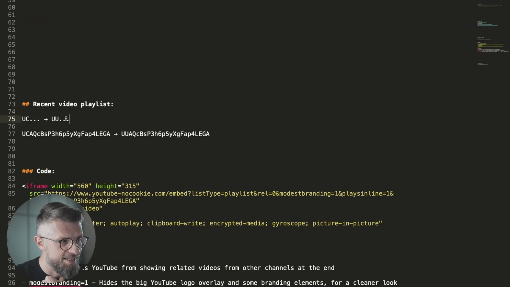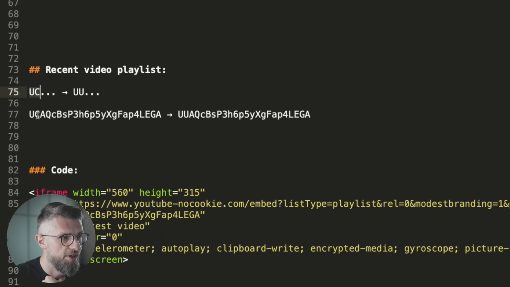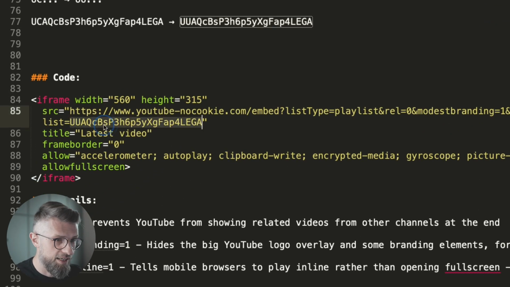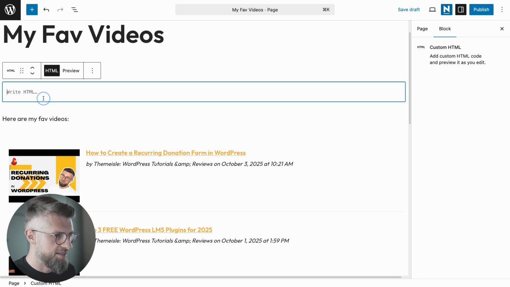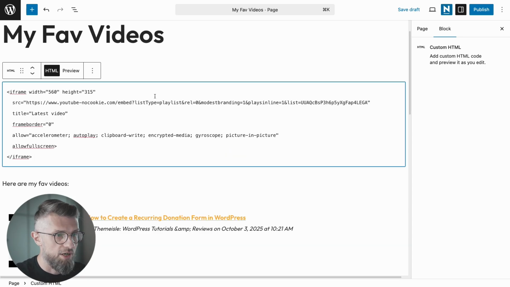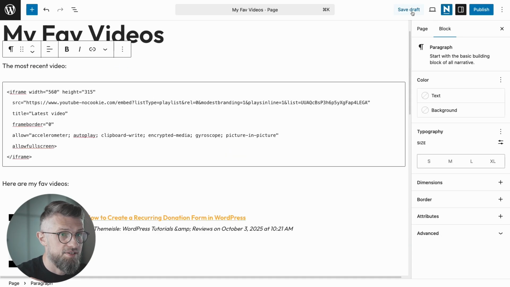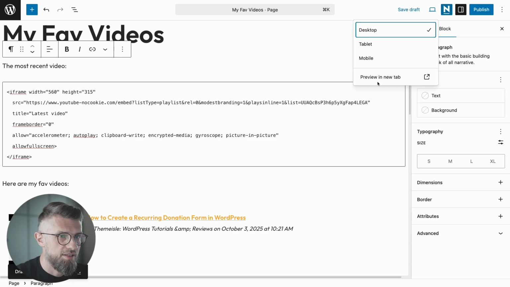But what you do with it is that you change the first 2 letters from UC to UU. So you take the channel ID, you modify it to start with UU, and then you take this new ID and put it in here in this custom code after list equals. Let's copy and paste, and this is the whole code that we're gonna use. So let's just copy it, let's paste it here in the custom HTML section, and let's just save it. Let's save it, let's see it on the page.